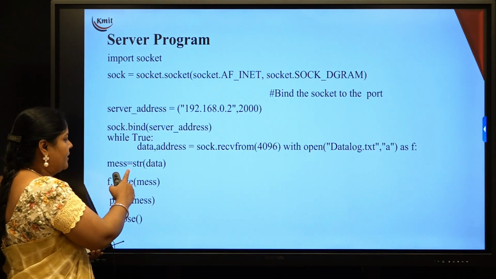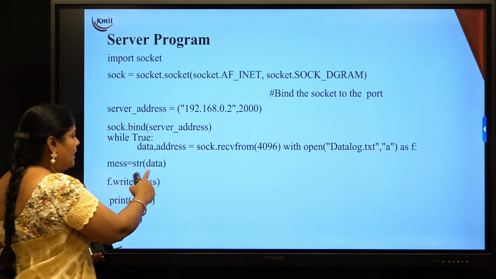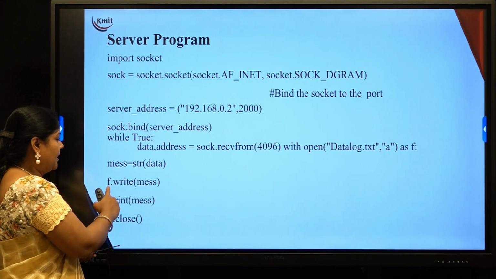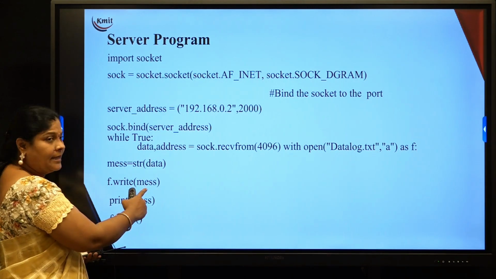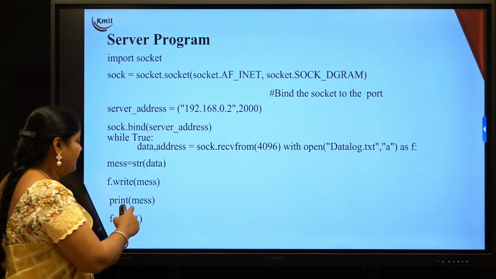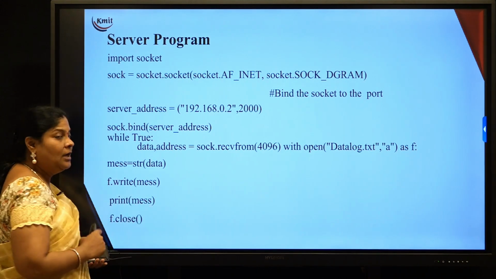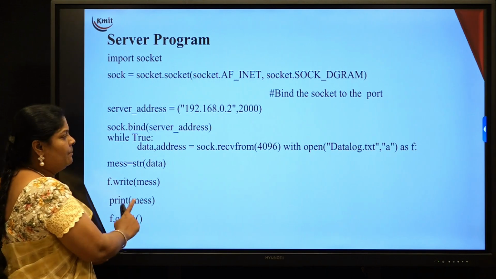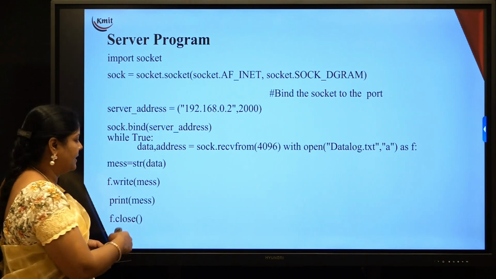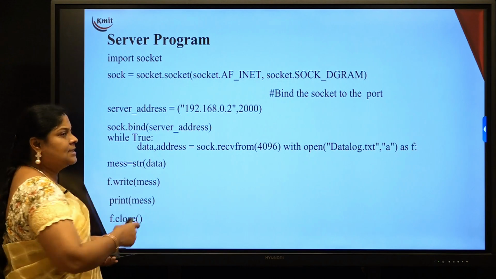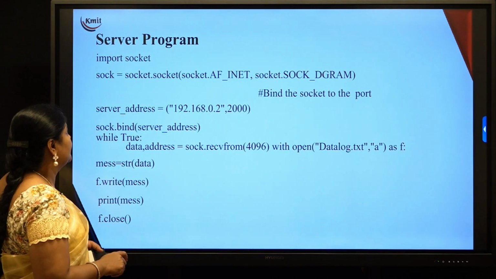The message you are writing is in string format. In the bracket you are writing data, and F, you are opening that file and writing the message into that file. Whatever message you are writing, you print the message in that particular file and then close the connection. So this is the code for the client program.